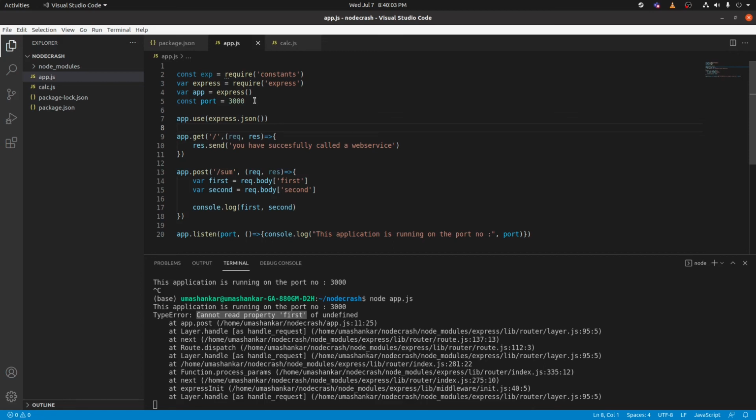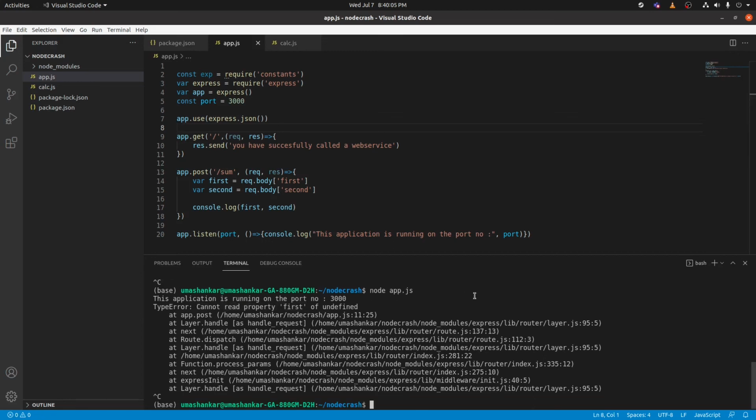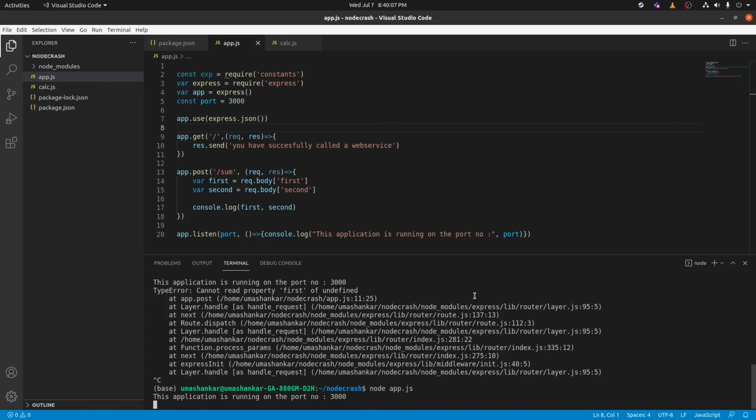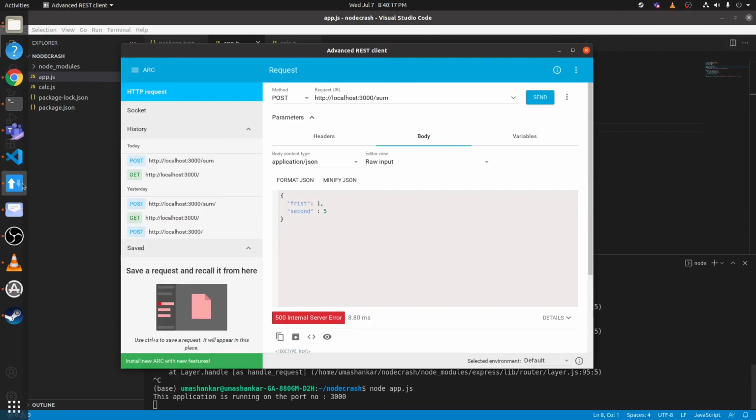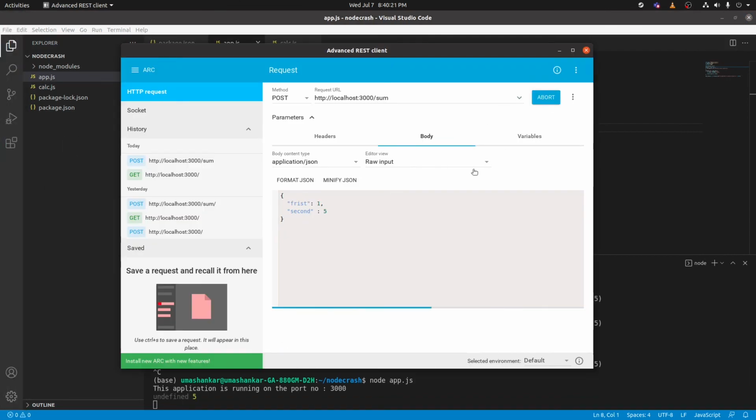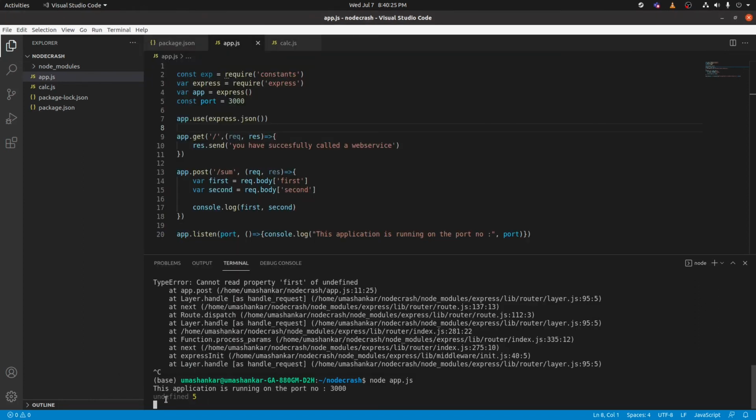Now let's stop this and run again and see if this works. Now it says application is running on port 3000. Let me go back to my REST client and run it again. This time it did not throw any error. But I've got two console values: one is undefined, another one is 5. The second is displayed, but the first number did not display.